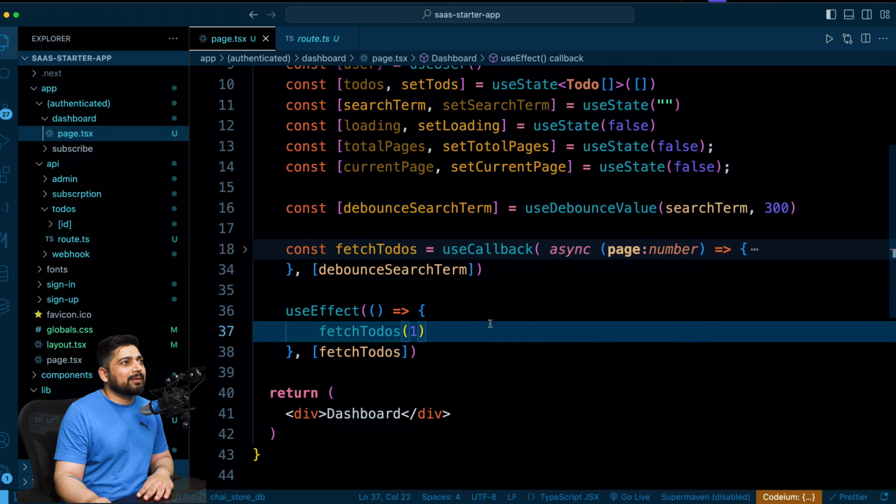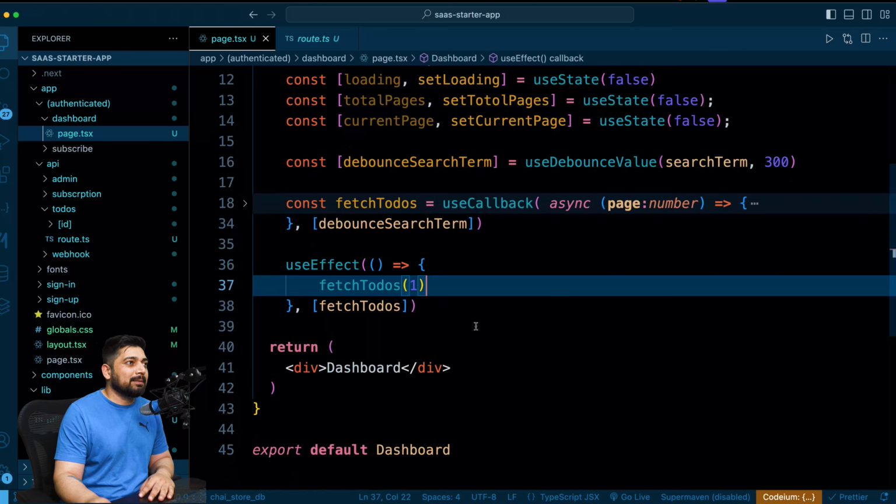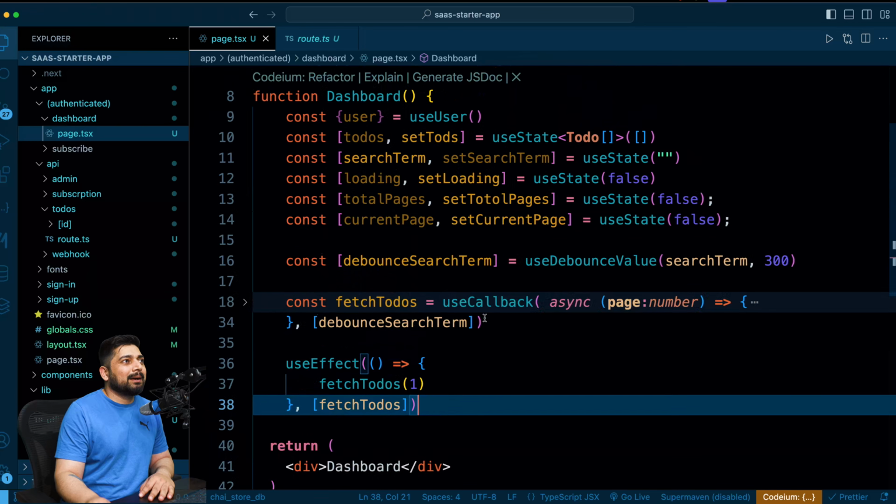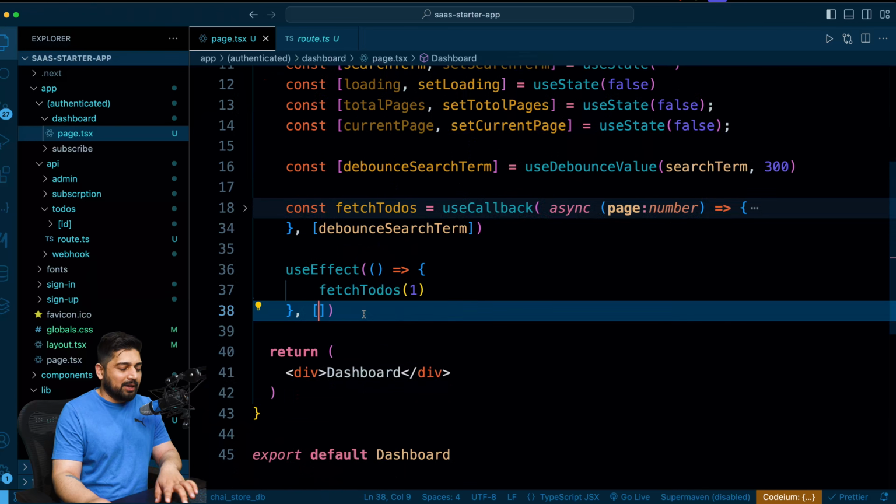Again, I'm not sure whether I should be putting up the fetch to-dos. Should I make this a dependency? This is a question you need to ask yourself every single time: whether on the page load this should happen, or whether there's an update in this fetch to-dos, this should happen. I'll remove it for now. I just want it to happen on the very first initial load of the page, but it depends. Test and trial run. What is the activity you want to achieve? What you are looking up for with that.